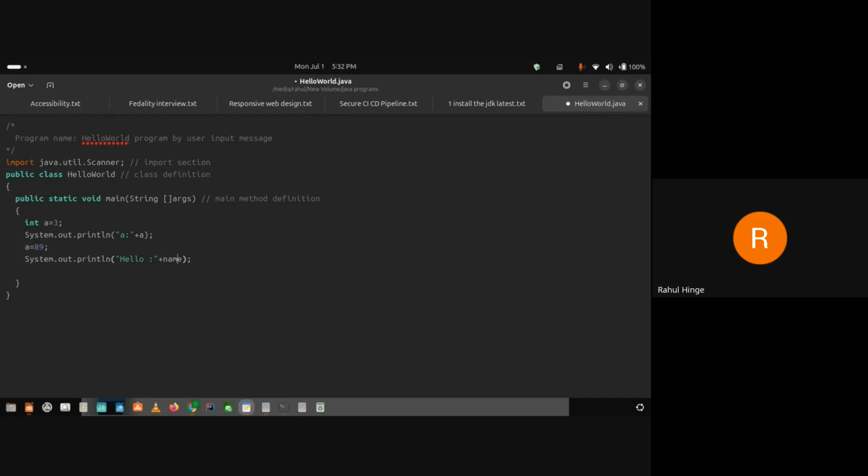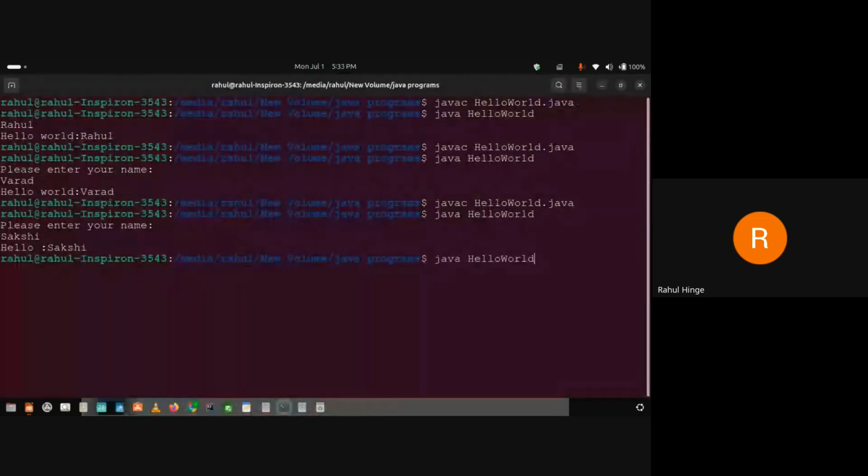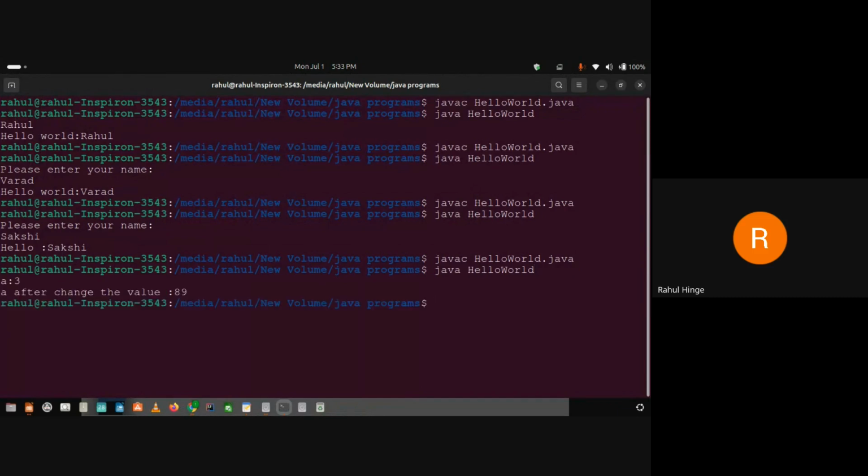Here I will demonstrate the value after we change it, because we have changed the value. Let's see. Again, I'll go to the command prompt or terminal. I can compile this and run it. So what was the value? A was 3. After changing the value, it is 89.